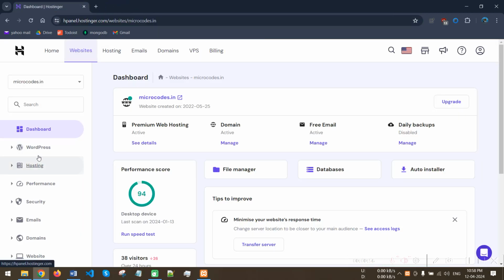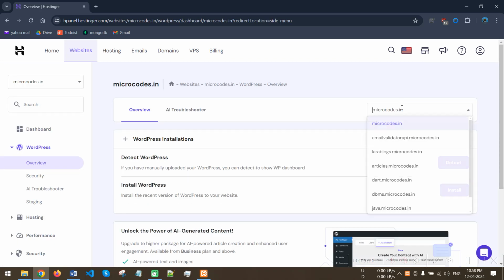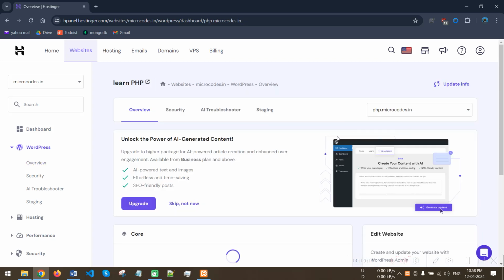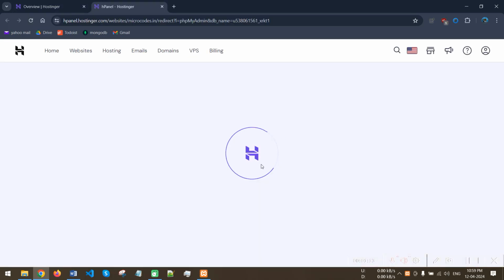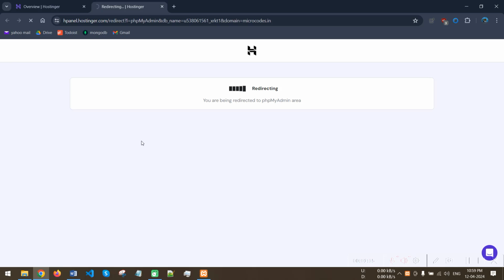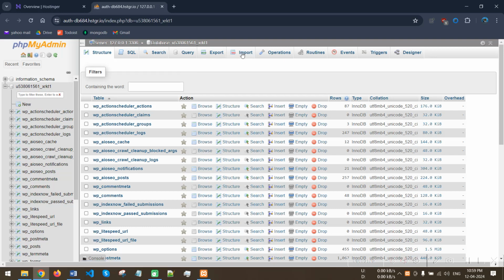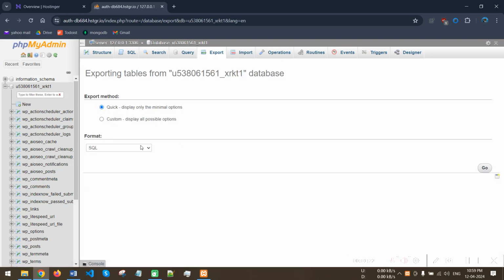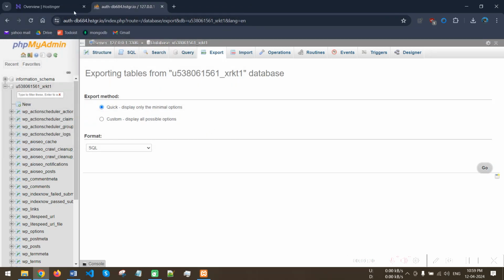First of all, if I go to my overview tab, this is our hosting panel. If I click on php.microcodes.in, this is my database name. If I click here, it will open phpMyAdmin. First of all you need to back up your database. After that you need to click on Export, select SQL, and click on Go. I have already downloaded this file, so I just cancel it.